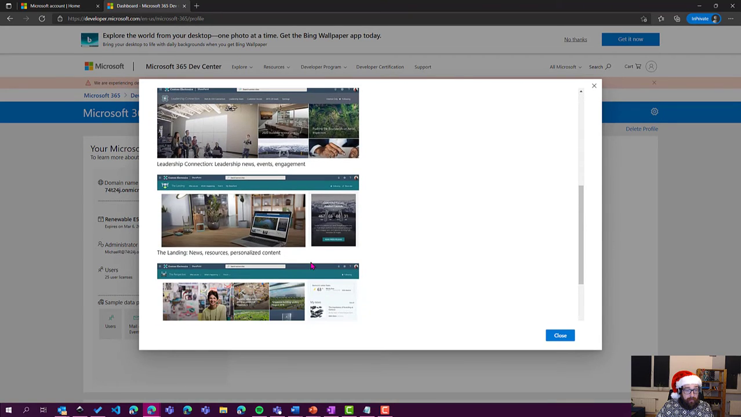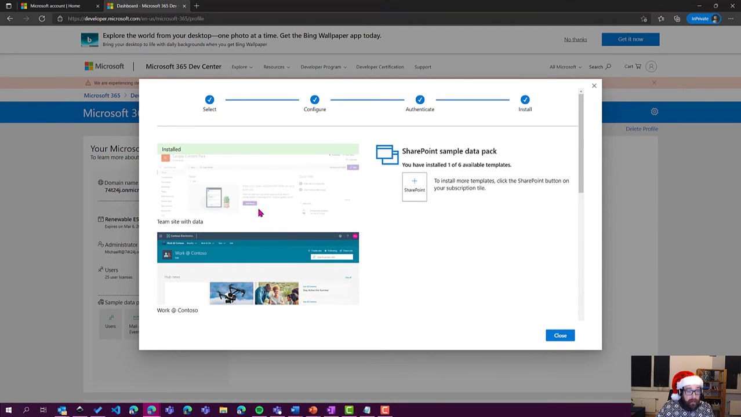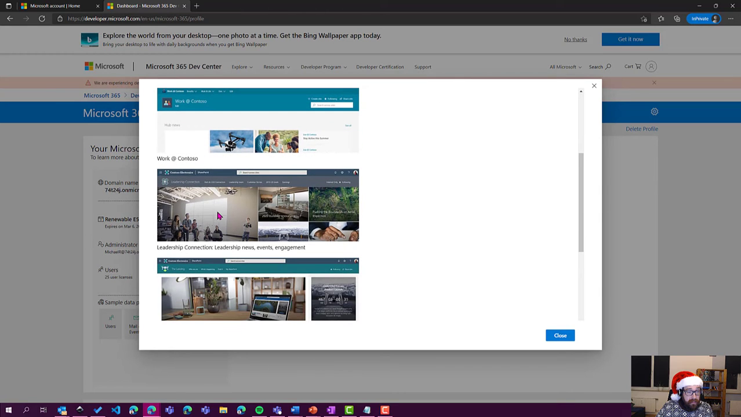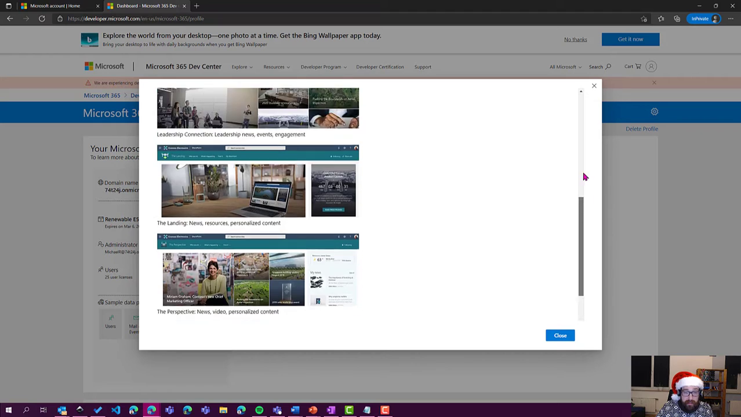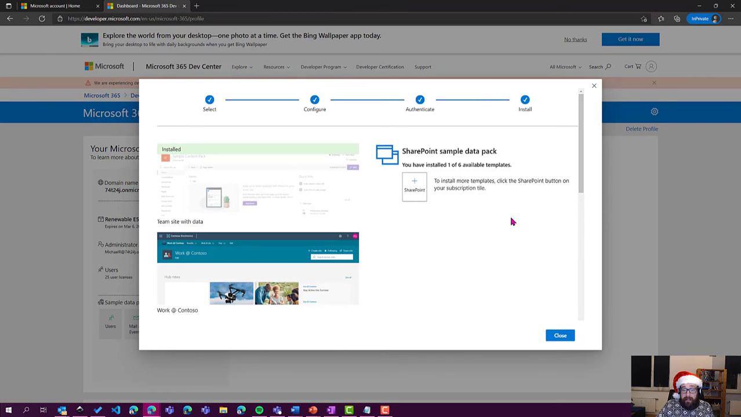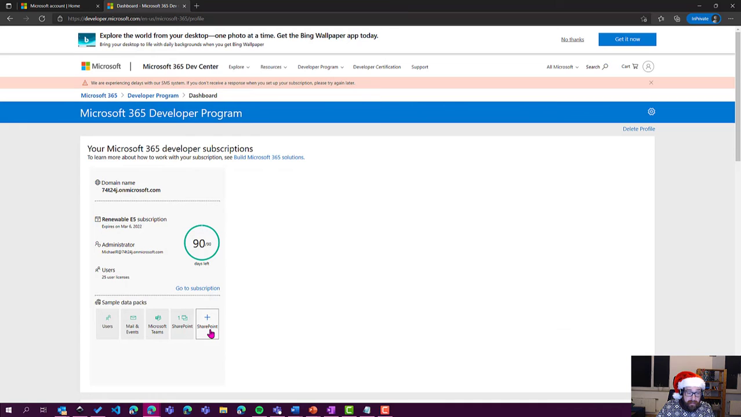That means we have, oh my god, there's a lot in there now. We have a team site with data like work at Contoso and different templates. I recognize those from the lookbook. And I can install even more templates, it says here, if I click the SharePoint button on the subscription tile. That is the subscription tile here. If you want more than one SharePoint, then you can set it up here. I won't need that. Now, let's take this baby for a test drive, won't we?